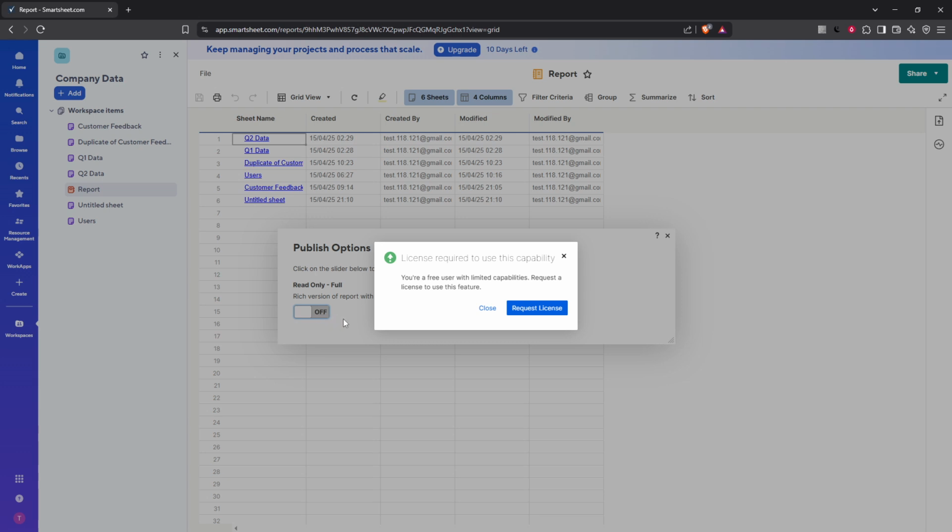After switching on the desired access, click Copy Link to obtain the URL. This URL is what you'll use to disseminate the report to your audience. Email it, message it, or include it in a document. Whatever works best for you and those you're sharing it with.